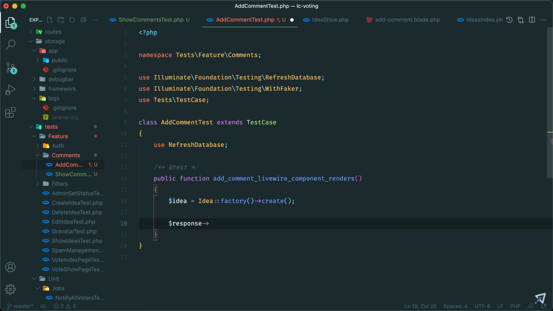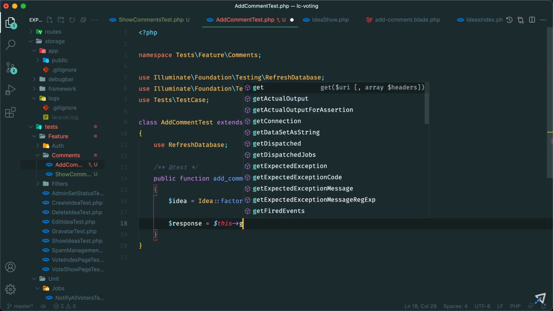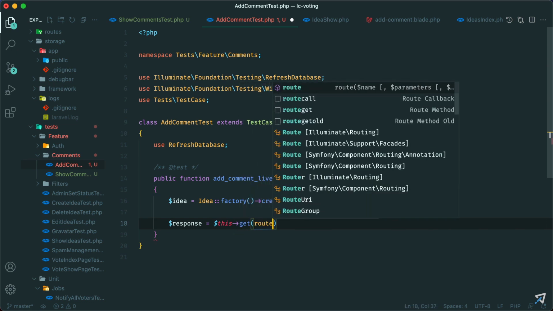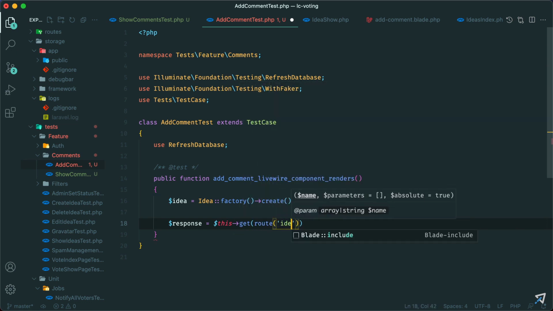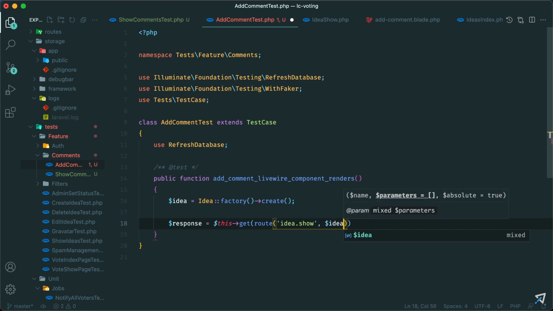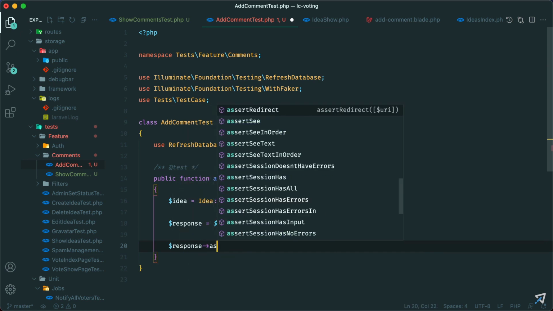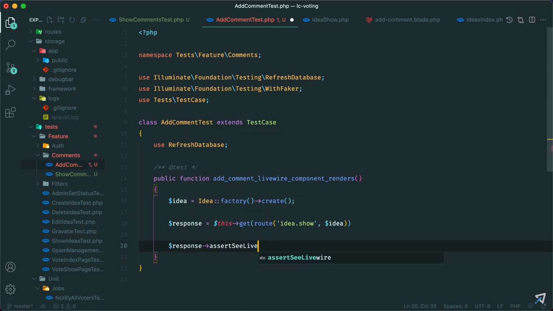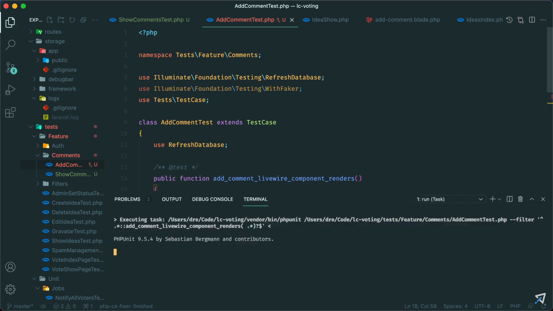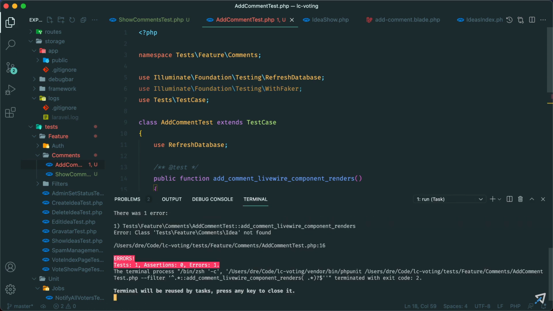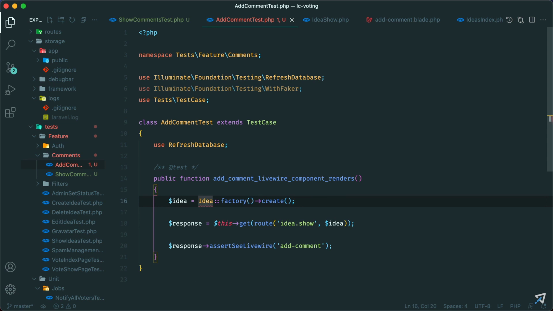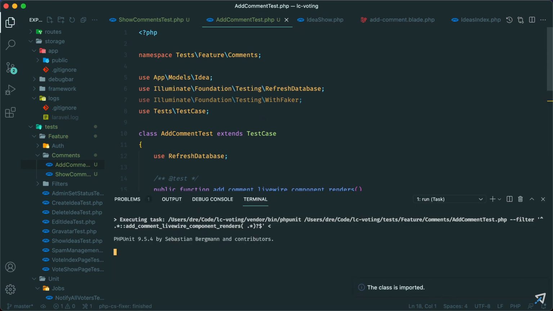So response is this get. We are going to the show page, idea show, and pass through the idea. And let's assert that we see that component. So response, assert see livewire, add comment. Okay. Does this work? It does not. Did not import idea. Okay, try again. Okay.